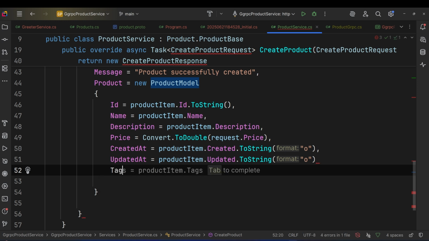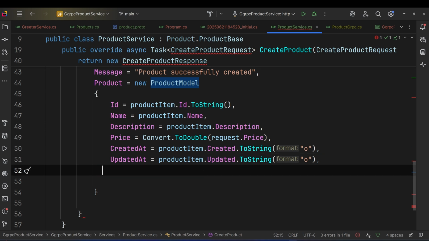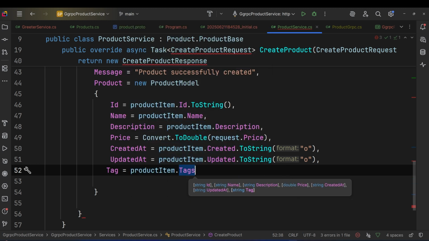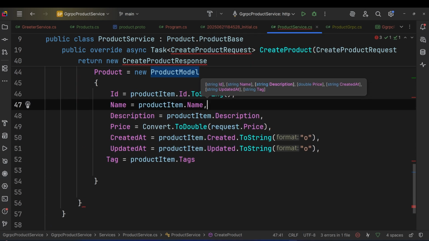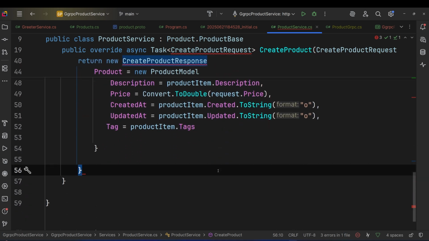And then with a tag we can say that the tag is this, but this shouldn't be tags, just a normal tag, right? So tag is equal to product item dot tag, right? Okay, tags. Okay, good. So this is it. Okay, so when we get this, that is how we return this.